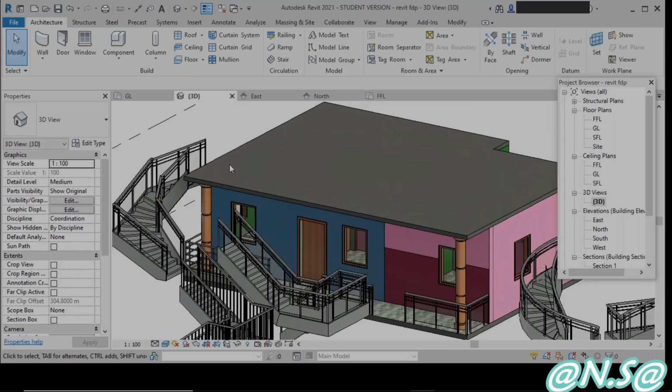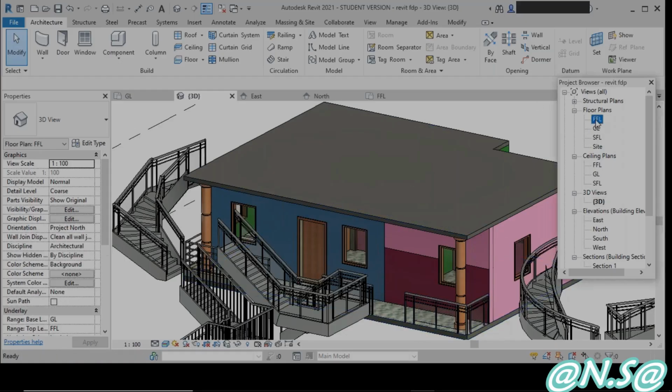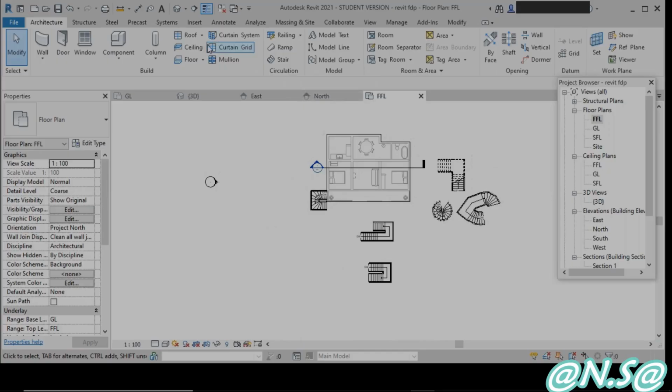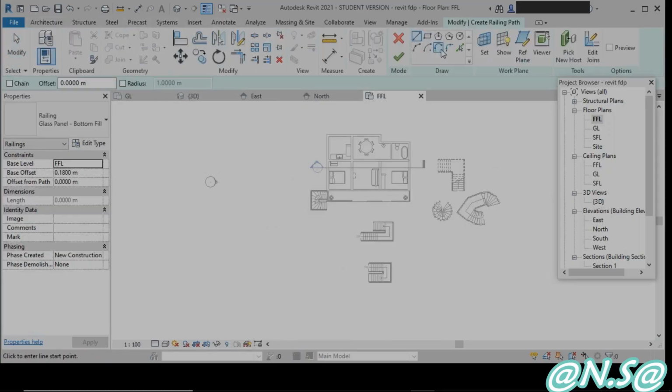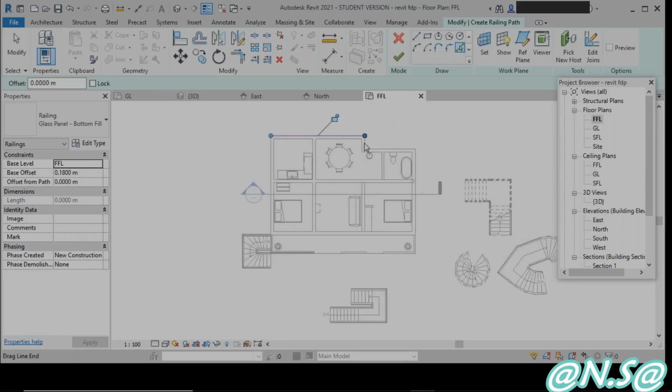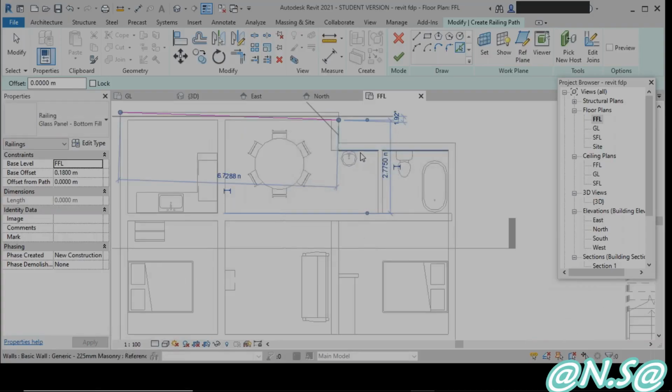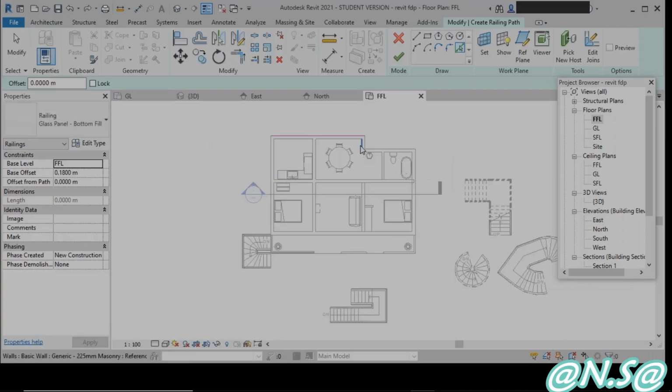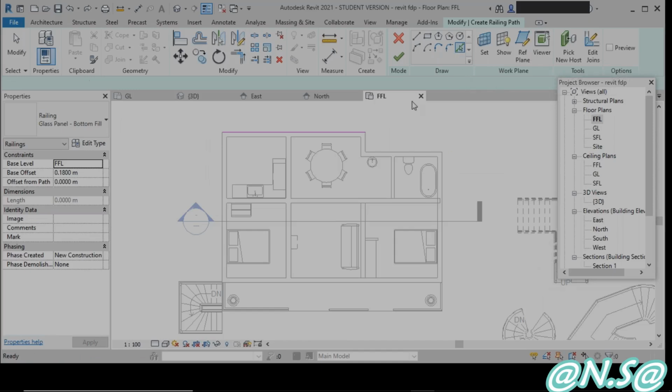So if you want to place railings on this roof, now if you go with this ground level activation, it will place the railings on the ground floor. So now open the first floor level. Just go with the railings. I'm creating the railings by using this pickaxe tool.